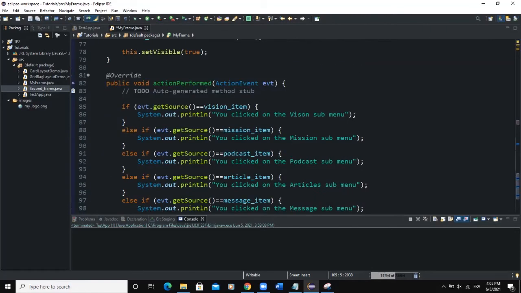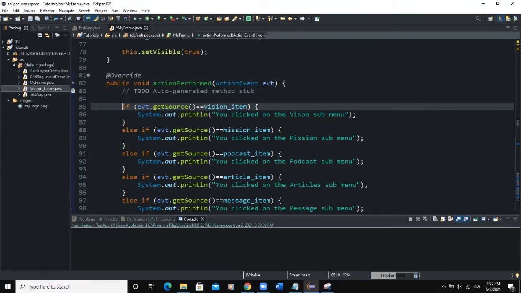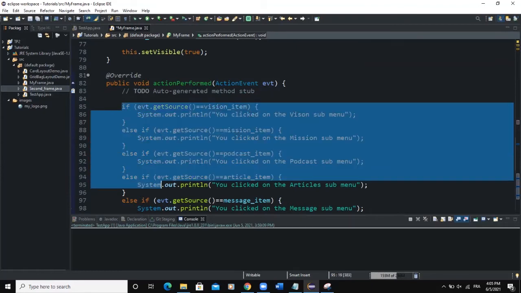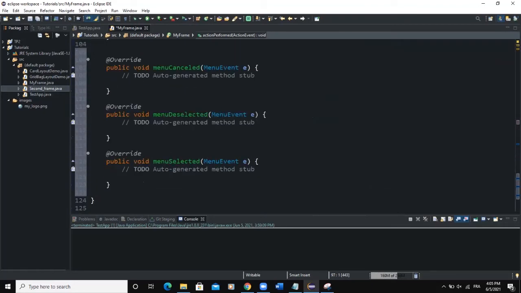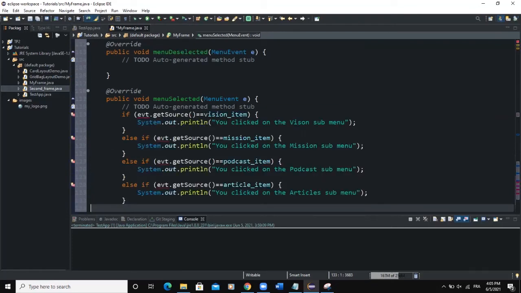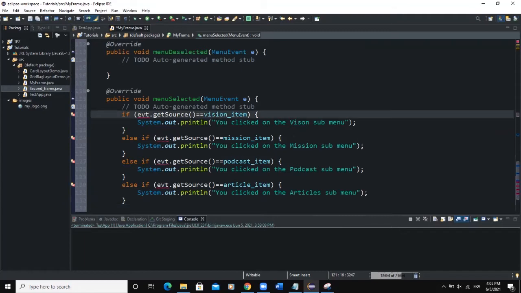So let me just save time. I will copy these lines of code and change them. Now I'll come to this method called menu selected and paste it. I'm getting an error because of the argument that we need to pass. We called it E here, so I need to change it to E everywhere.